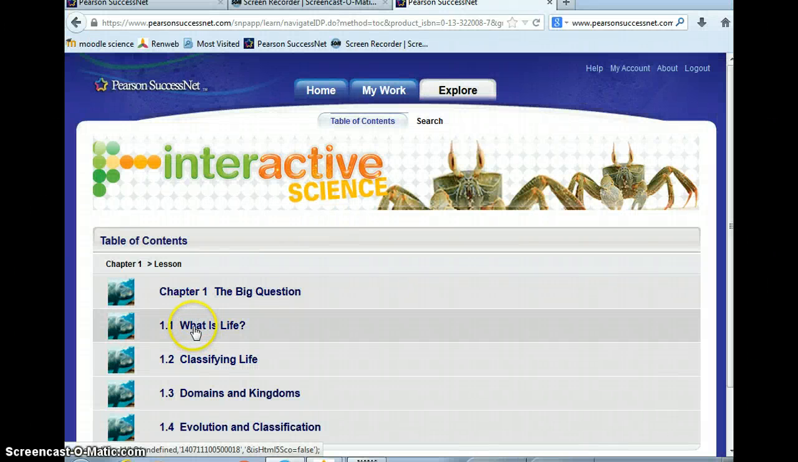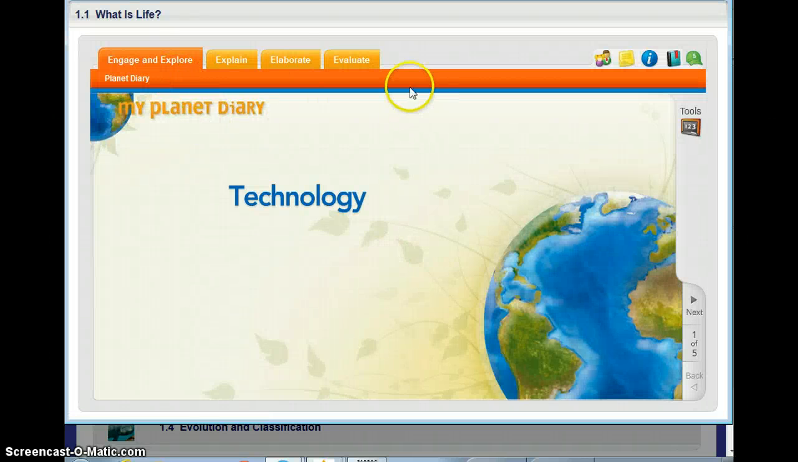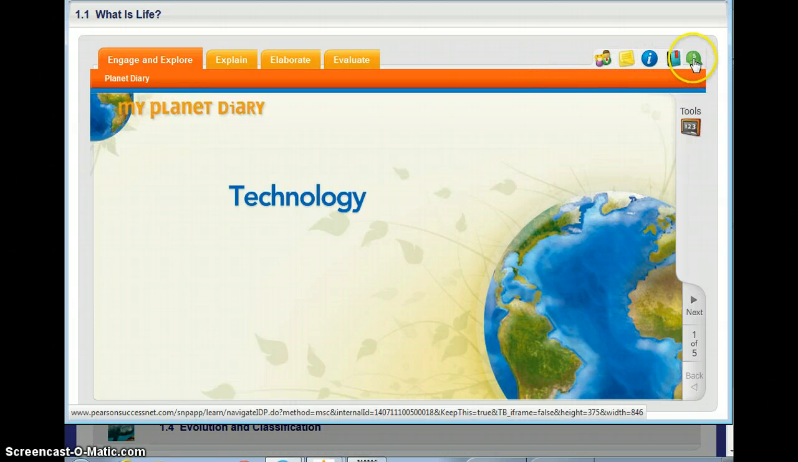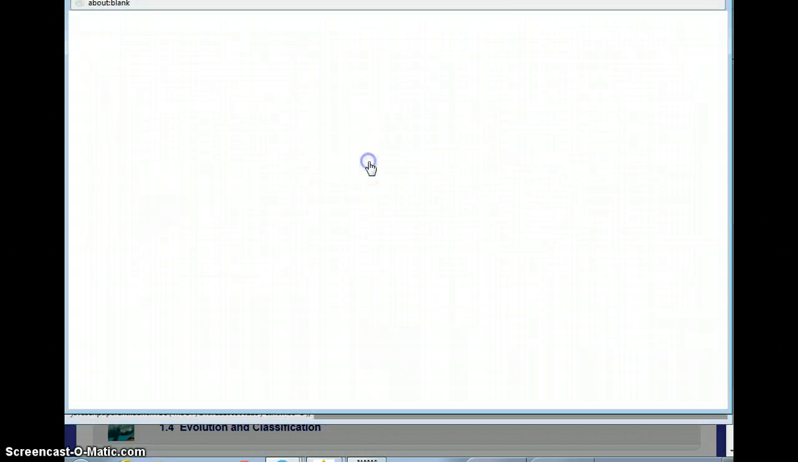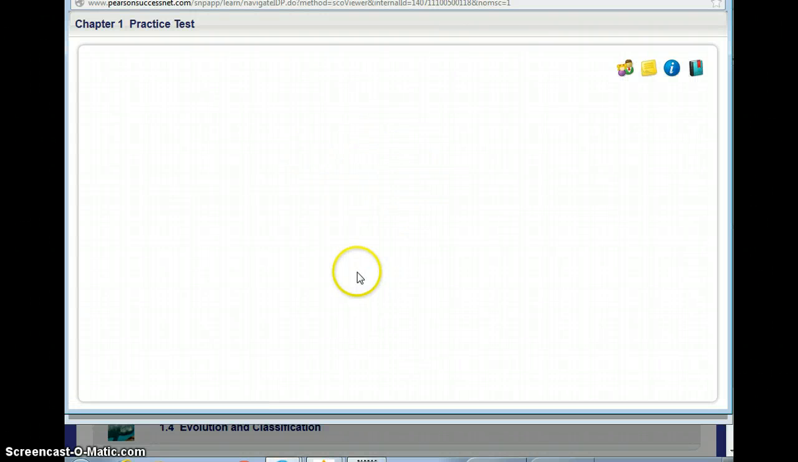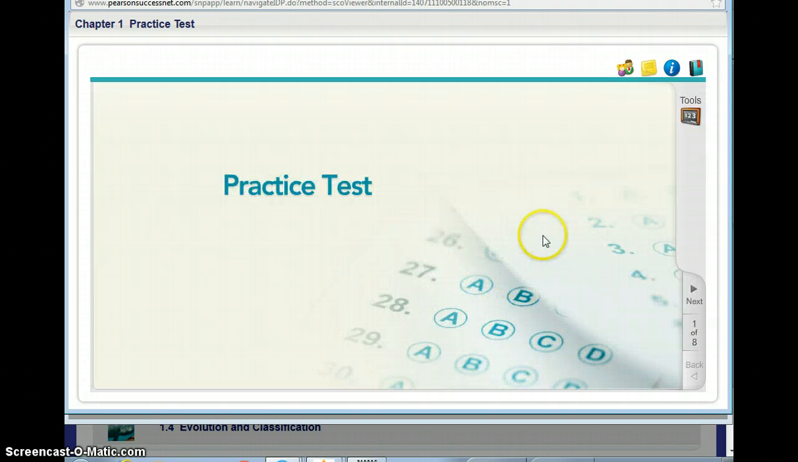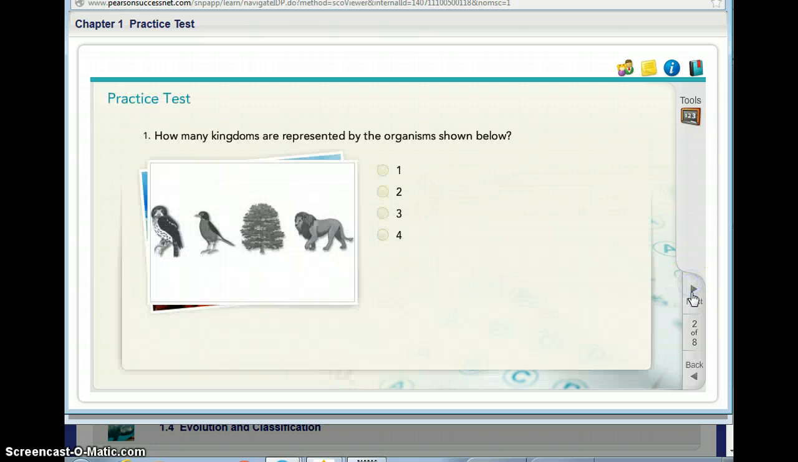If you go into the separate sections of the chapter, your tabs look different. The one thing that I want to point out here is this My Science Coach. It's a little green hat. And if you click on that, it has a practice test, which is just a multiple choice test that you go through and answer the questions.